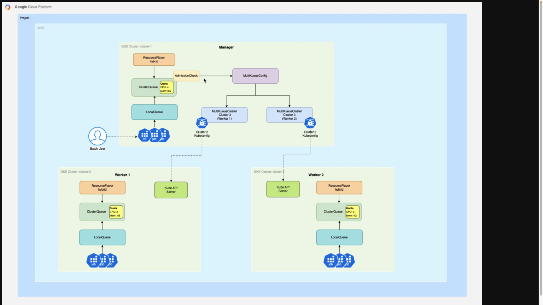And you can see in the diagram that we have the required resources already created in the cluster, which includes MultiKueue related resources like MultiKueue config, MultiKueue cluster objects for each worker cluster, and the admission checks on the cluster queue. So we also have the required typical objects for Kueue, which includes resource flavor, cluster queues, and local queues already created on all three clusters.